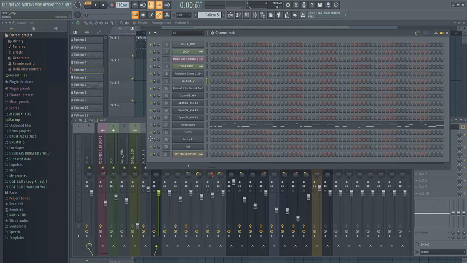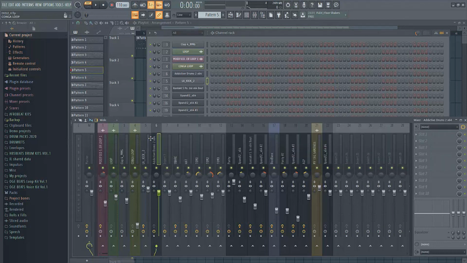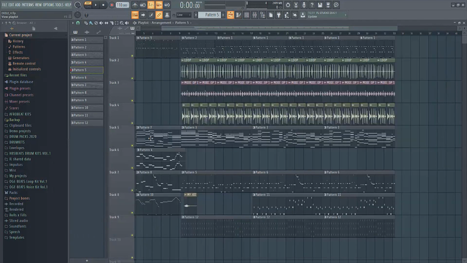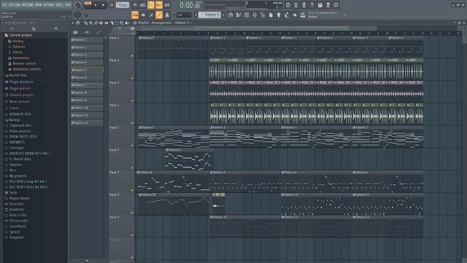All right, for Addictive Drums, I had to route them to the mixer. As you can see, I have Easy Mix on the snare. Then I have parametric EQ, and the rest of them all. So guys, that's pretty much everything I've used in this beat.